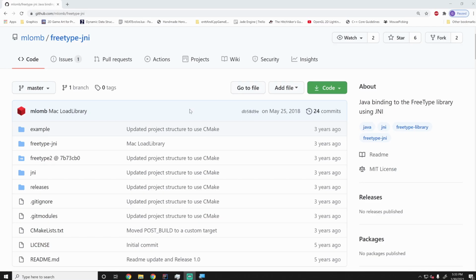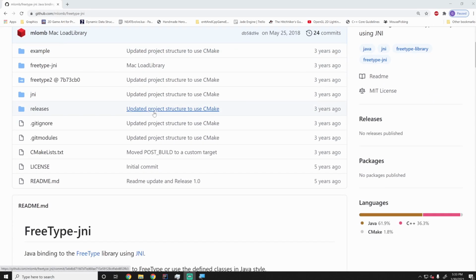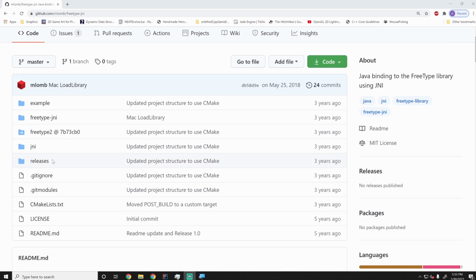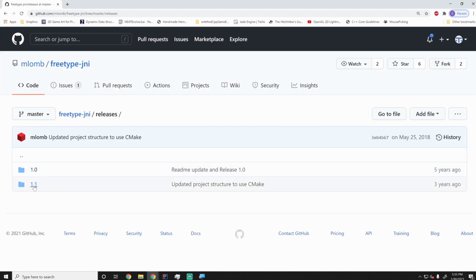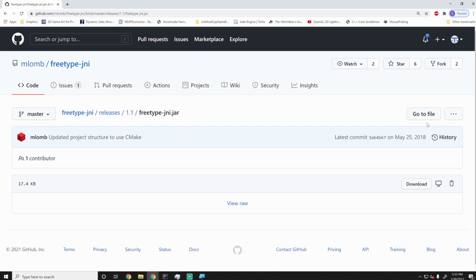All right, so first things first, we need to get our binding to FreeType into our project. I am gonna have a link to this in the description, but basically what we're gonna do is go to this guy's releases, and then I'm gonna go to 1.1, and I will download this FreeType.jar.